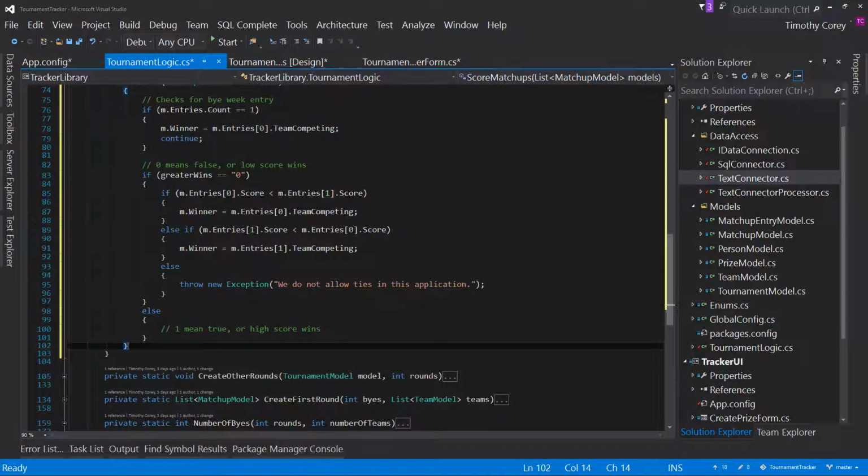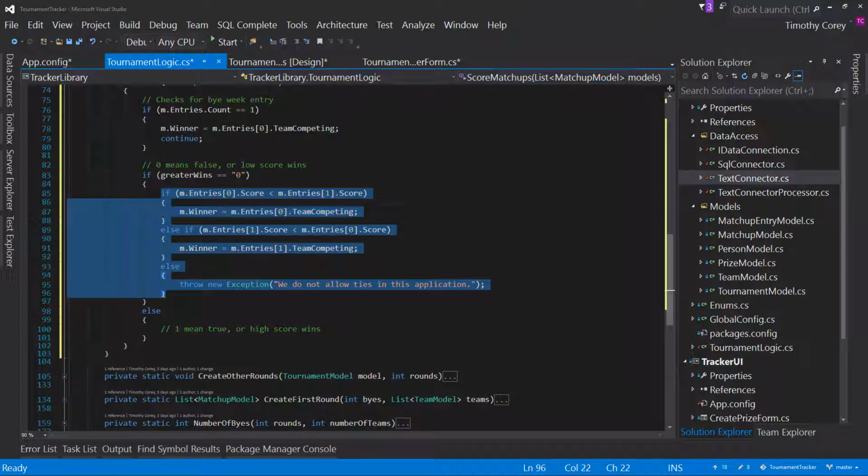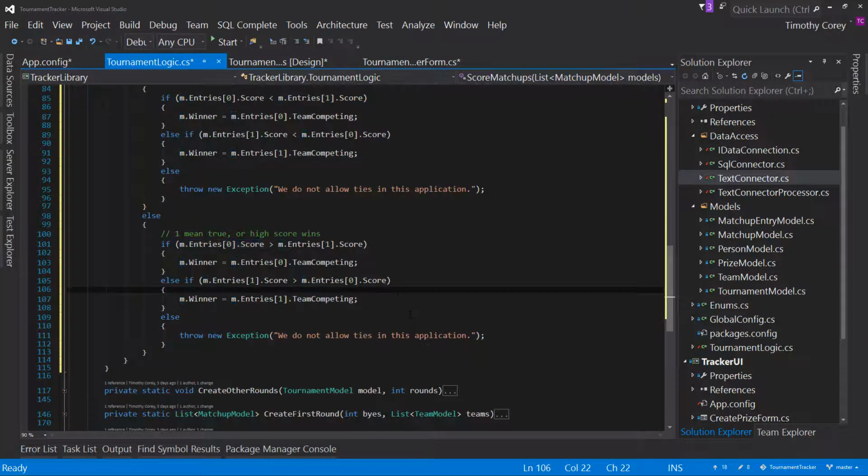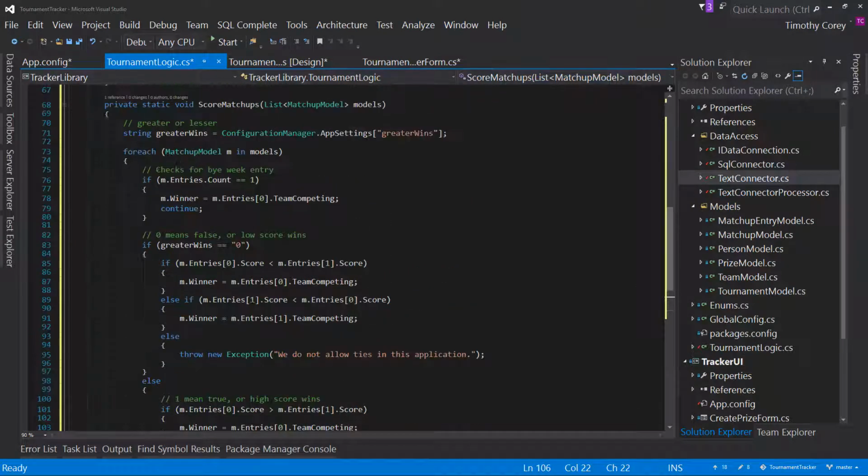So now we can do when the high score wins. We can copy the same logic, paste it down below, and now we change the signs. That way it's still the same team that goes through, but now it's because this score is greater than this score. So that's the same logic. Now we've marked the winner for every single matchup.